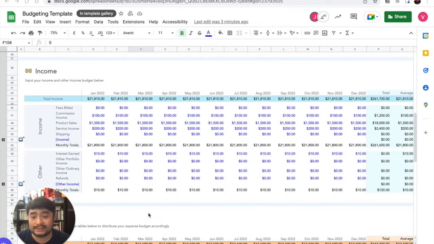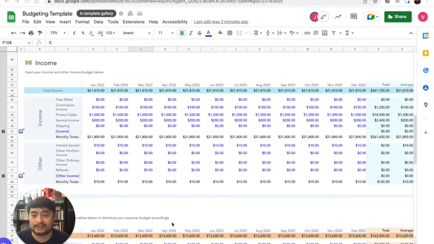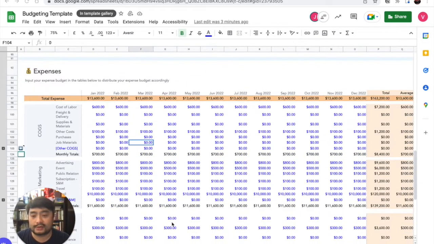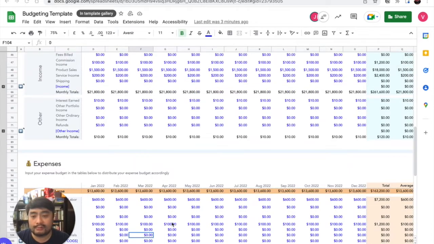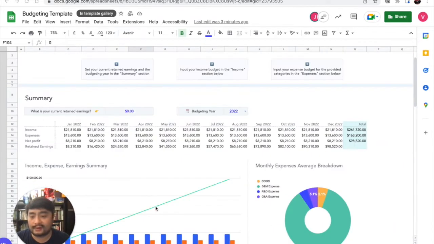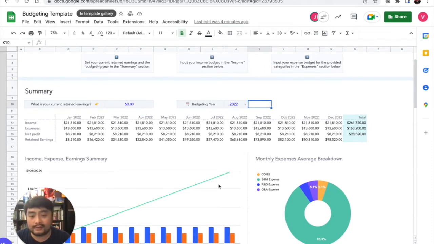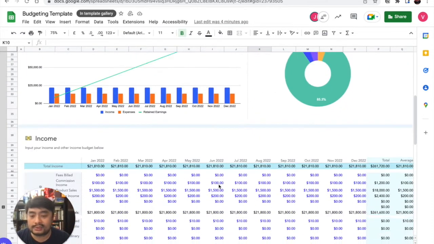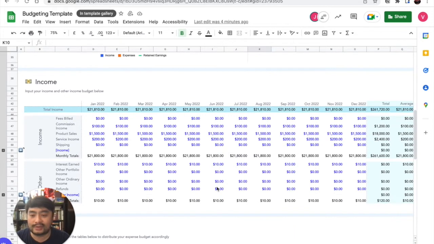And below is the inputs, and this is where you put in what you think your income and expenses are going to be over the course of the year. And I'll show you how it works. Really quickly, the first thing you do is you enter your retained earnings from the previous year. This is where you keep your dividends. In this case, we took out all our dividends, and so we have no retained earnings. You pick your year, and once you do that, you can go down and start entering your income and expenses.